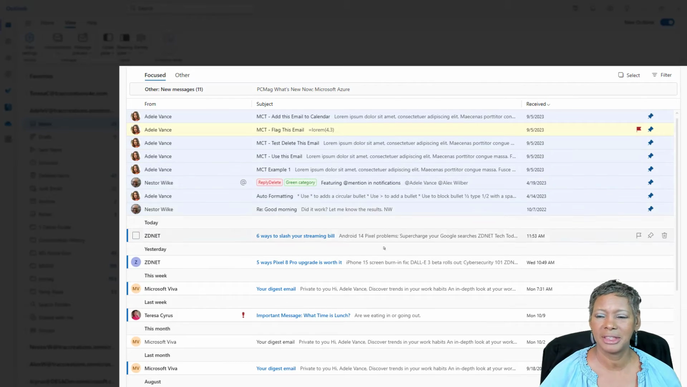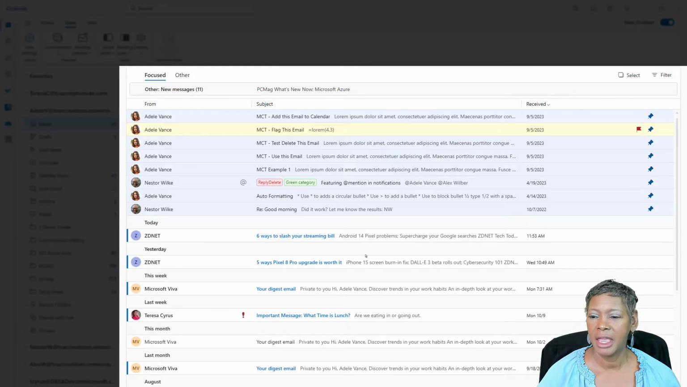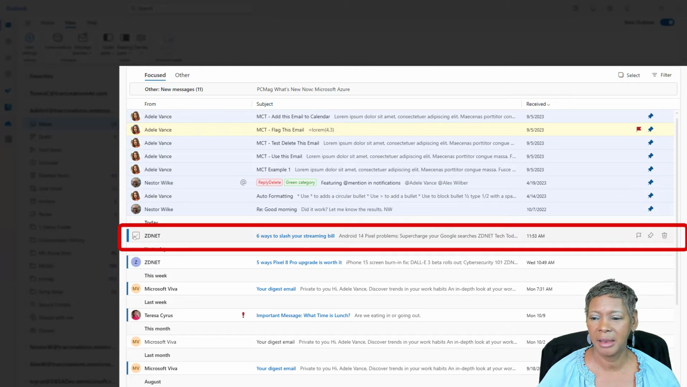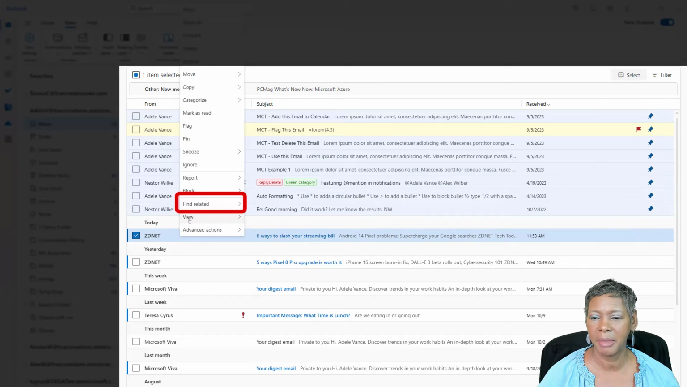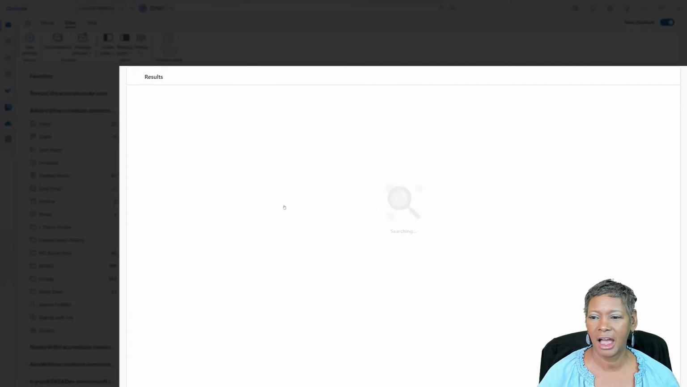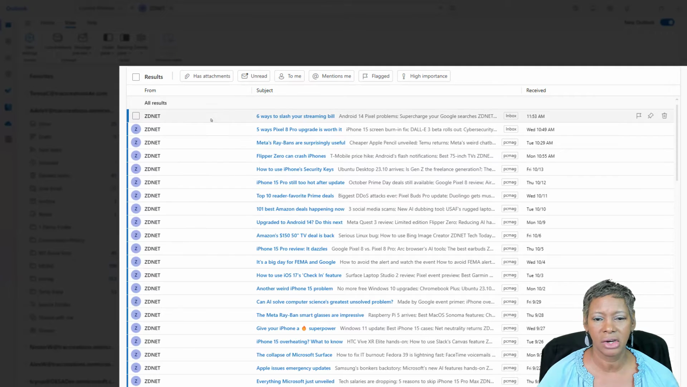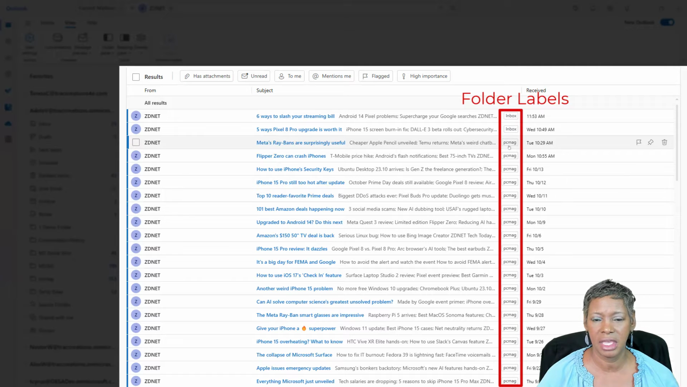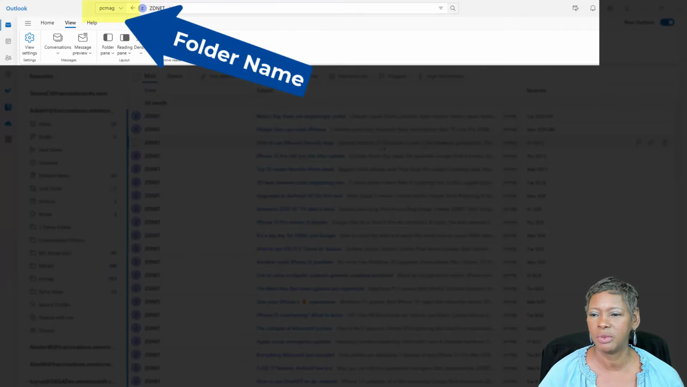By popular demand, Find Related Sender is back. If I click on a message, right click, Find Related Messages from this sender, and I have them all. You can actually click on the folder label because I do have this message stored in a particular folder. Remember, if you click on it, it will take you to that folder. Wasn't sure if you were aware of that.